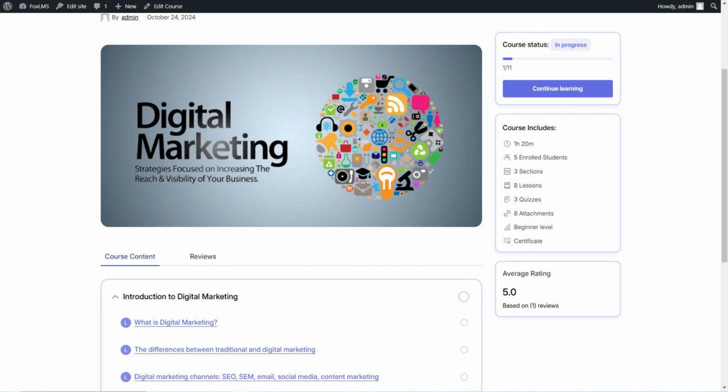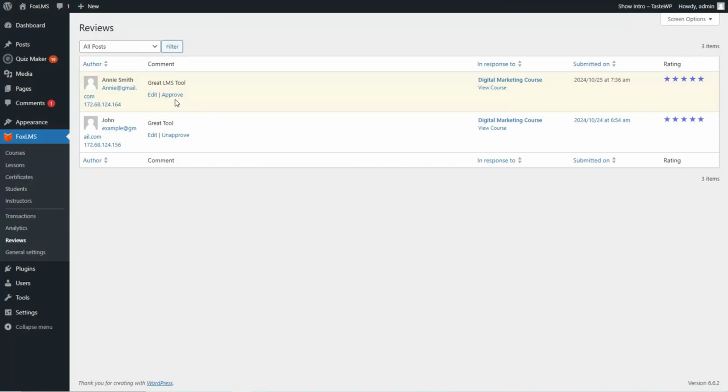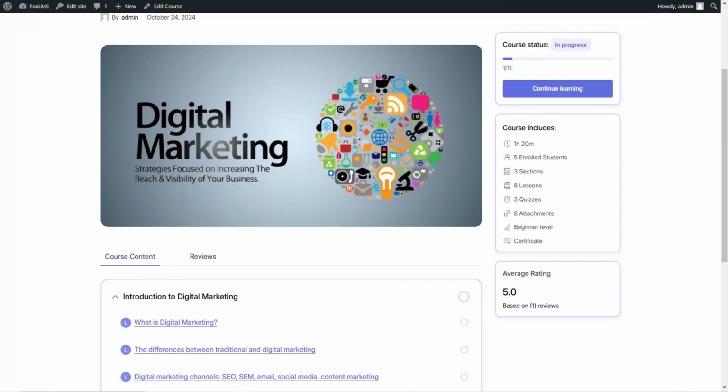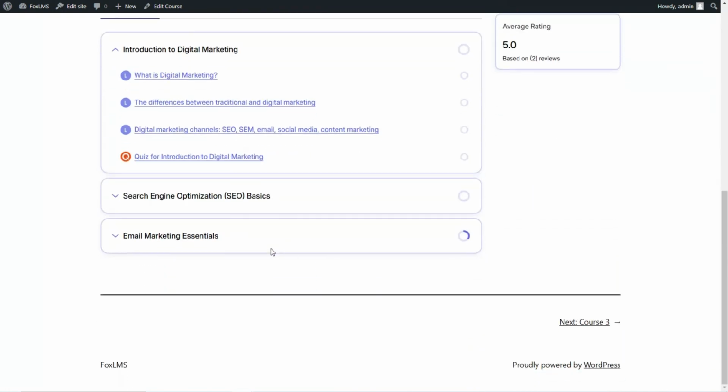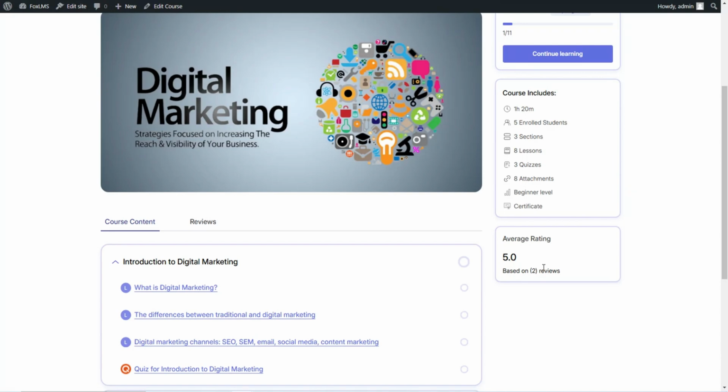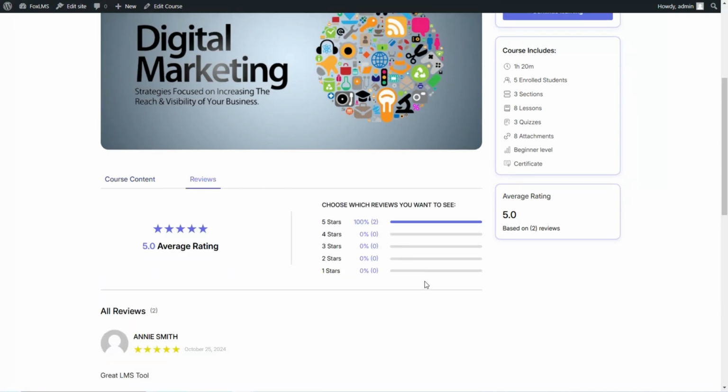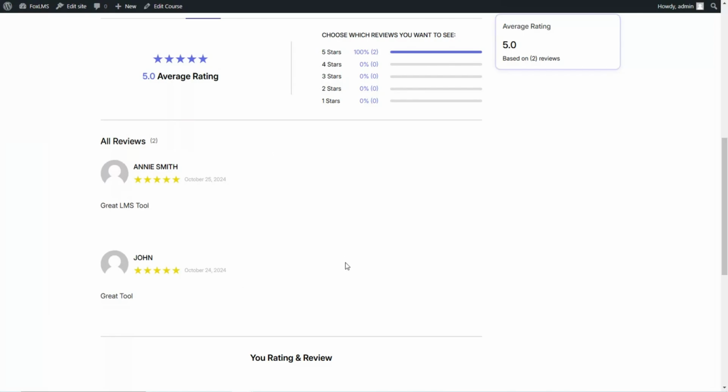If we go to the reviews page and approve the review as an admin, then go back to our course and refresh the page. Here we will see that the review has been changed based on already 2 reviews and not 1. So the review is visible on a website if the admin has approved it. So we can go to the reviews page and see both the 2 reviews.